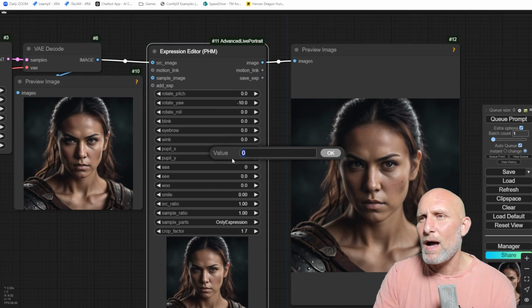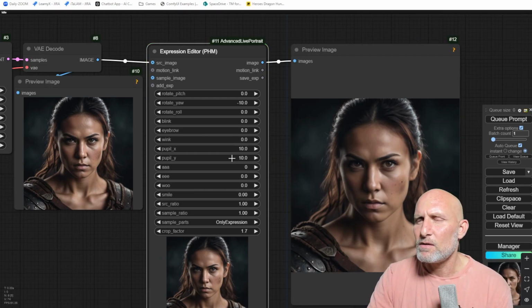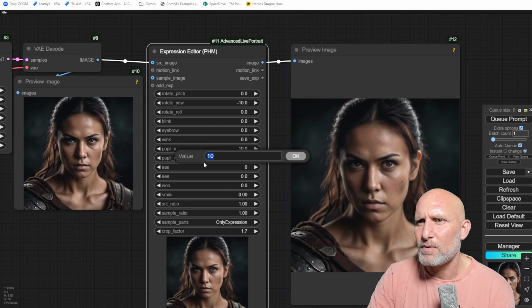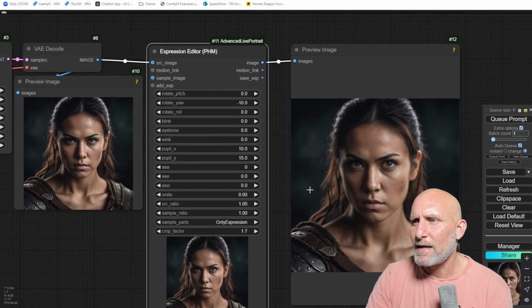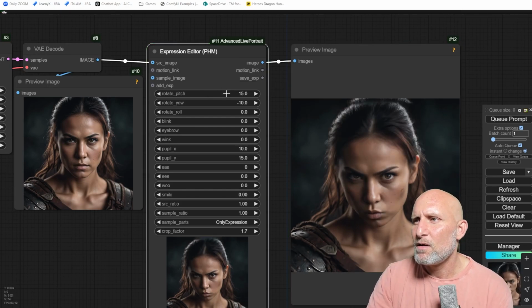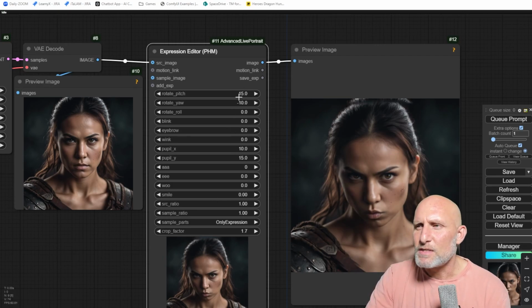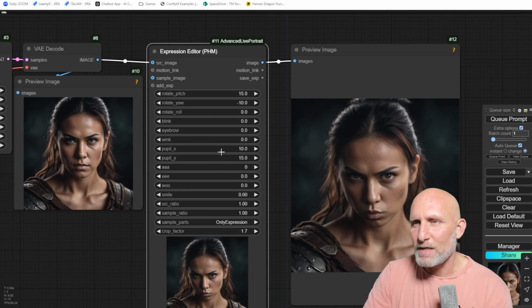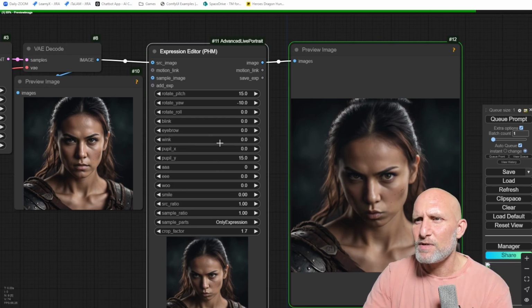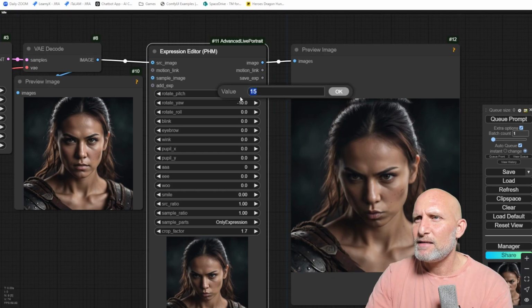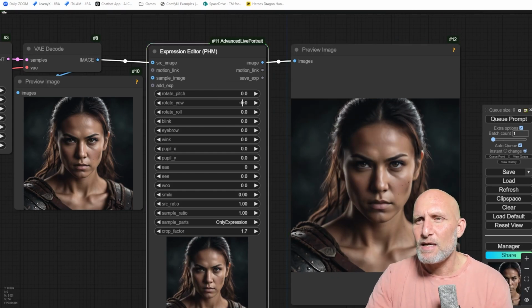And the pupil Y controls the height of the pupils. So if we do that, for example, 20 or capped at 15, and here on the pitch we do 15, you see that now her pupils look directly at the camera because the values are balanced. So you can see that now I can control the pupils more easily. Let's reset everything back and let's see what else.